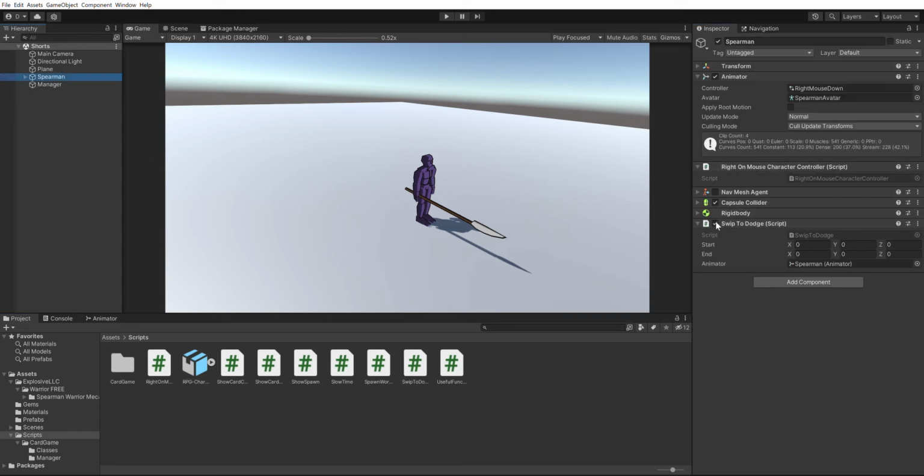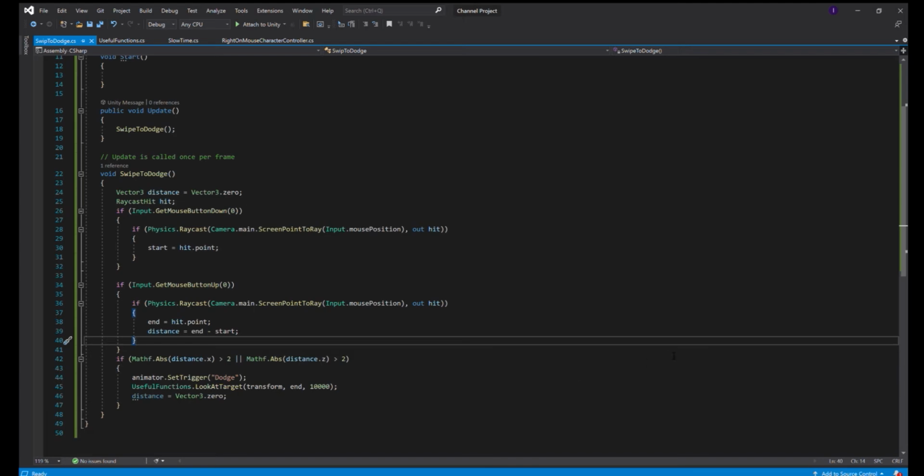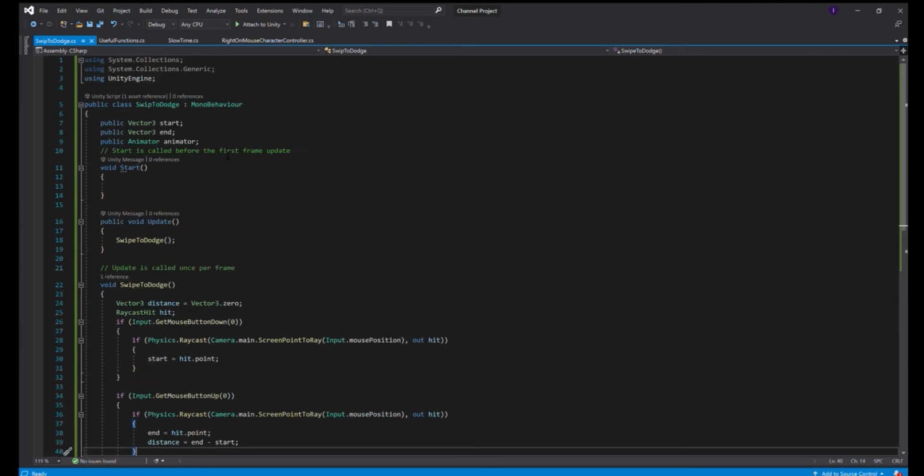Now we only have one script here called swipe to dodge, and I'm going to go to Visual Studio and explain that now. Okay, we're back here in Visual Studio and the swipe to dodge script. Now we also use another function from my useful function script, and I'll go over that when we get to it. Okay, the first thing we need is a start and end position.